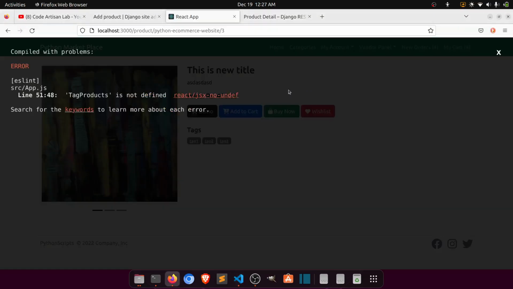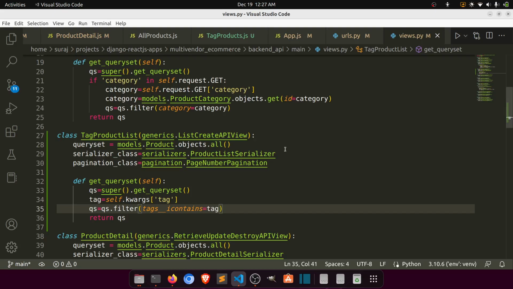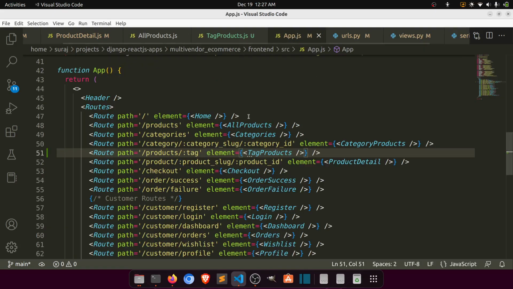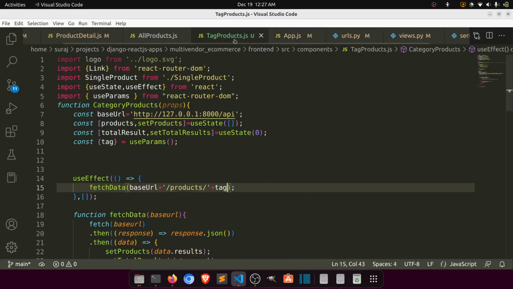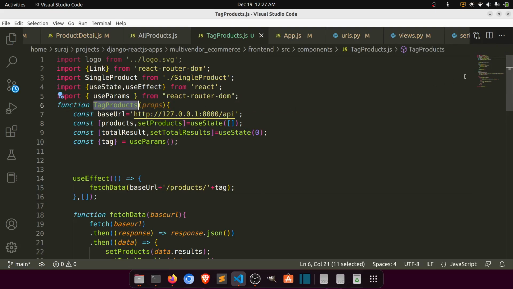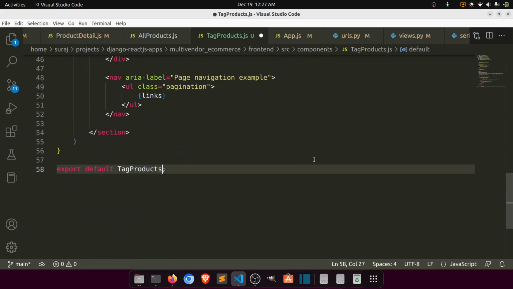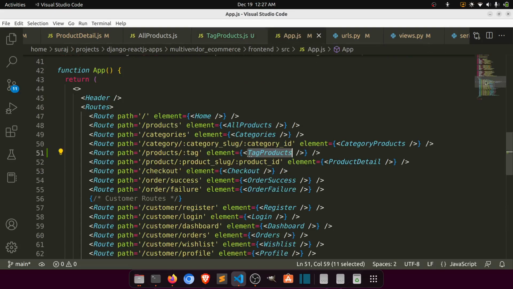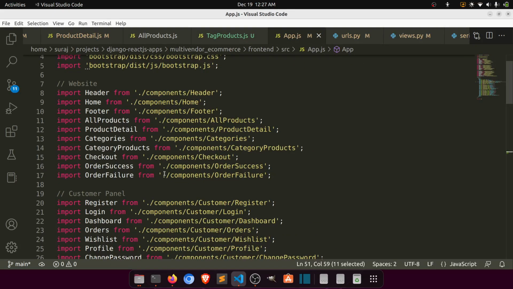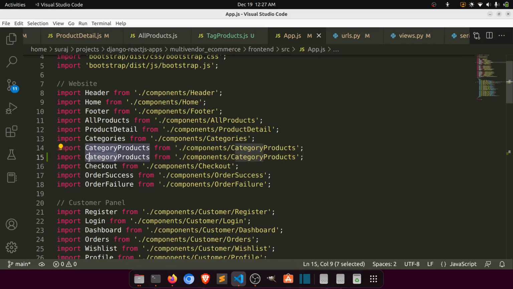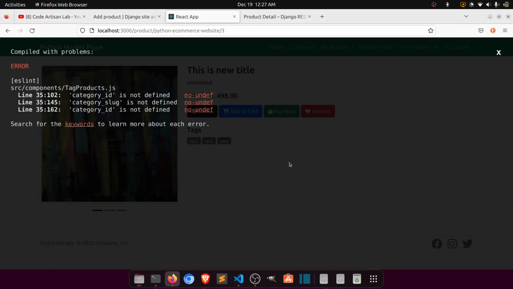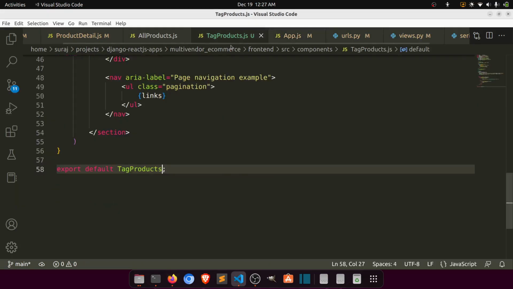So everything is settled up. Tag products is not defined. All right, yes, it's not defined, but we will define. And one more thing, it should be tag products, and similarly we will return this. Go to the app.js. So category products, so we'll copy this, paste here, and we'll say tag products, right? So tag products. All right, so category ID is not defined. Let's go see.